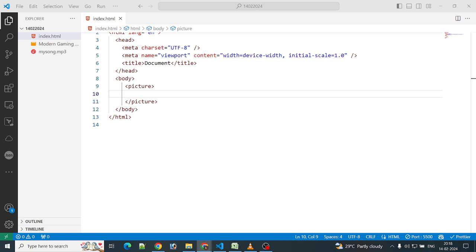Like image, which sounds like image, right? We will understand that picture means image. So in HTML, what is the use of the picture tag? I'm going to tell you about that. What is the use of picture? To display different kinds of images based on the display sizes.